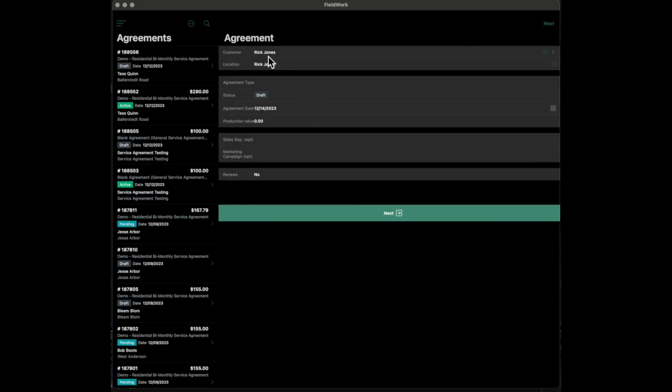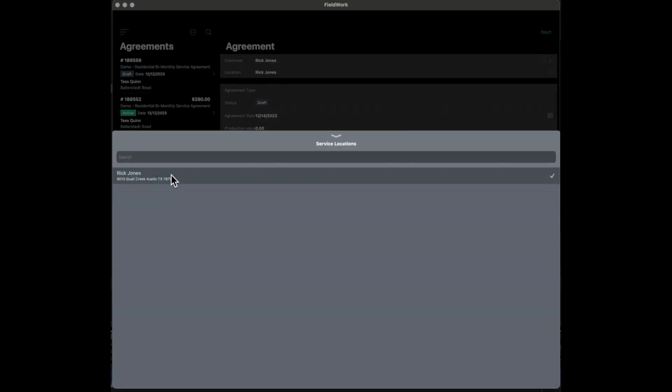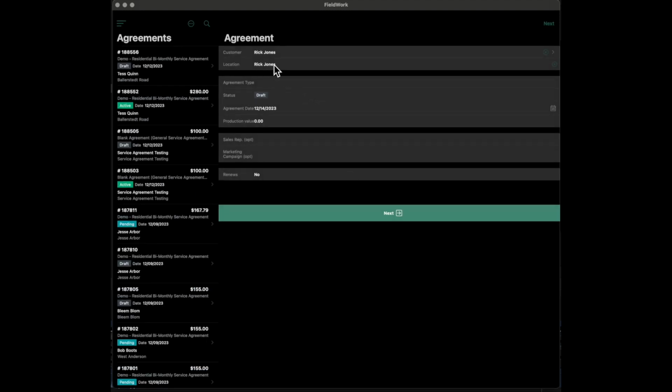Once you have selected the customer, you'll also want to click on the location and verify that you are on the correct service location. If there are other service locations, the iPad will default to the default service locations. Just click the location and verify that you do have the correct service location. Once an agreement is created, you cannot move it to another location. You would have to create a new one.